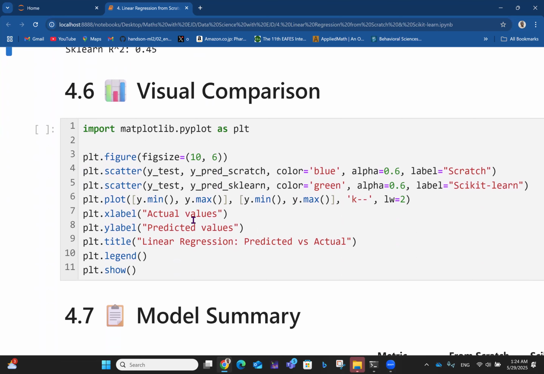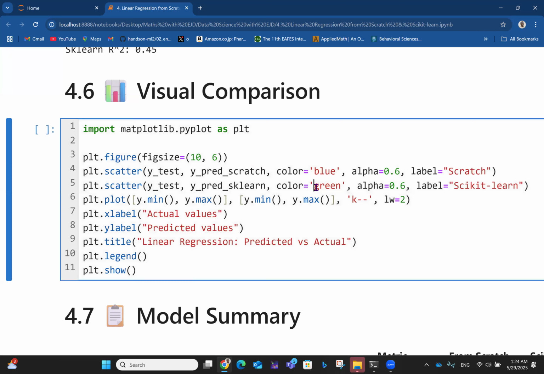So if you now want to do a visual comparison, you want to use matplotlib, and here you want a scatter plot of the y-test, y-predict from scratch, and y-predict from sklearn also. So you have color blue, color green. I guess blue and green look so much alike. Maybe I should make this red. Let's make this red to really distinguish. So we have alpha, label scratch, then scikit-learn. Then you also want to plot minimum, maximum, and all that for all of the other values.